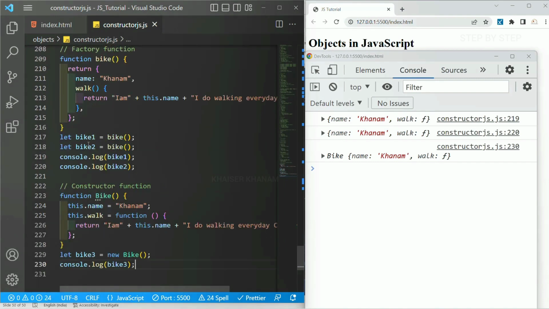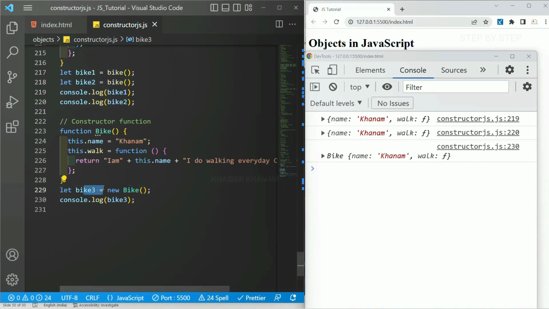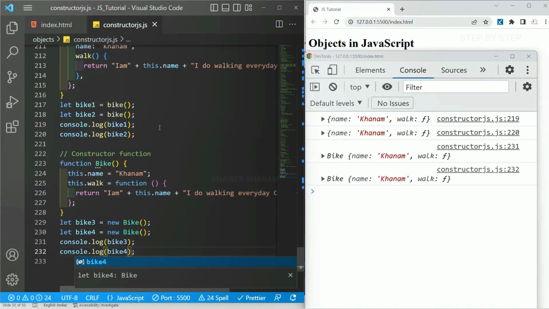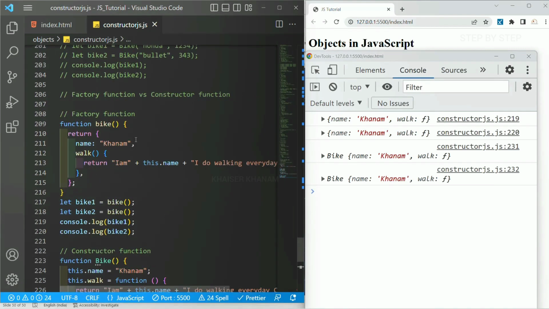Now you can see I have created two objects, bike 1 and bike 2, and here I have created only one. Again, if I just create another one, bike 4, here also I will just write bike 4. I will save this. Now you can see bike 1 and bike 2 data is same, bike 3 and bike 4 data is same, but I want different data.